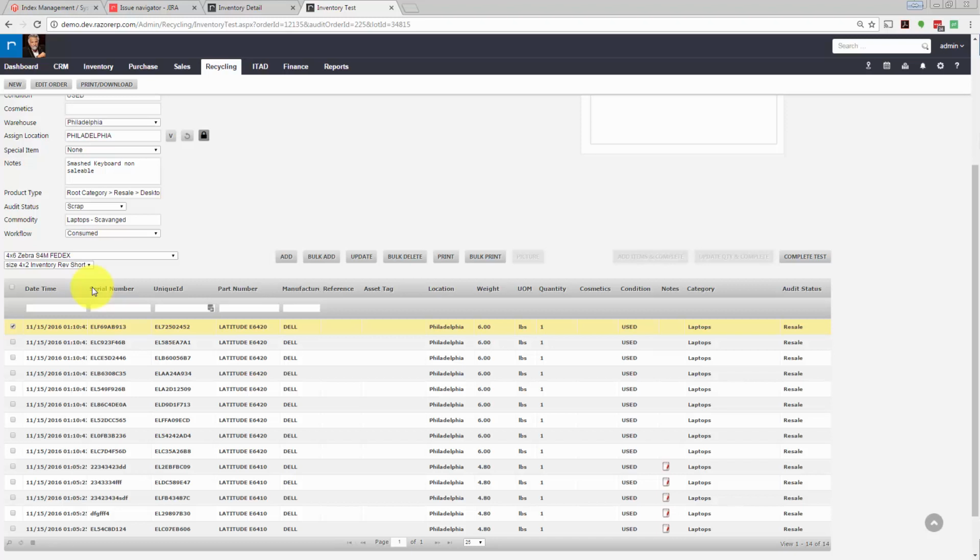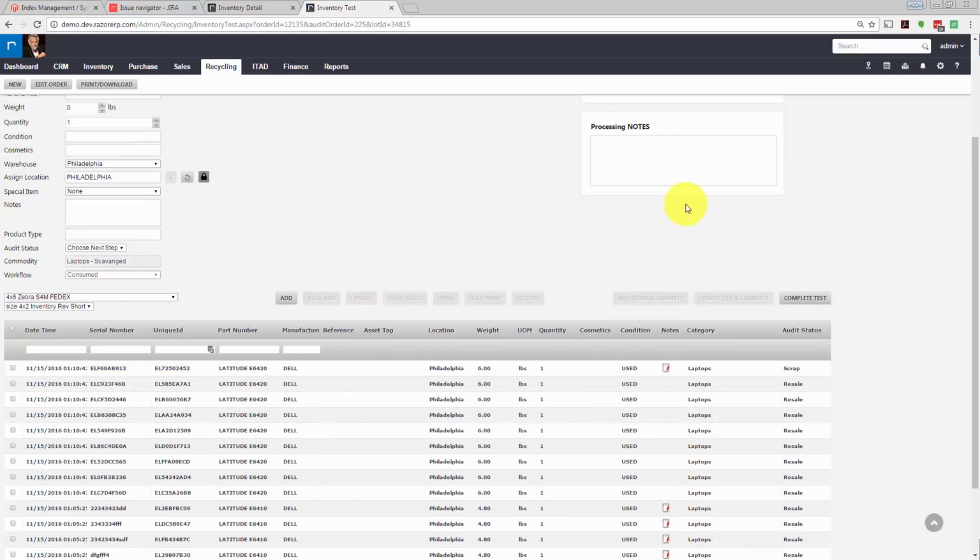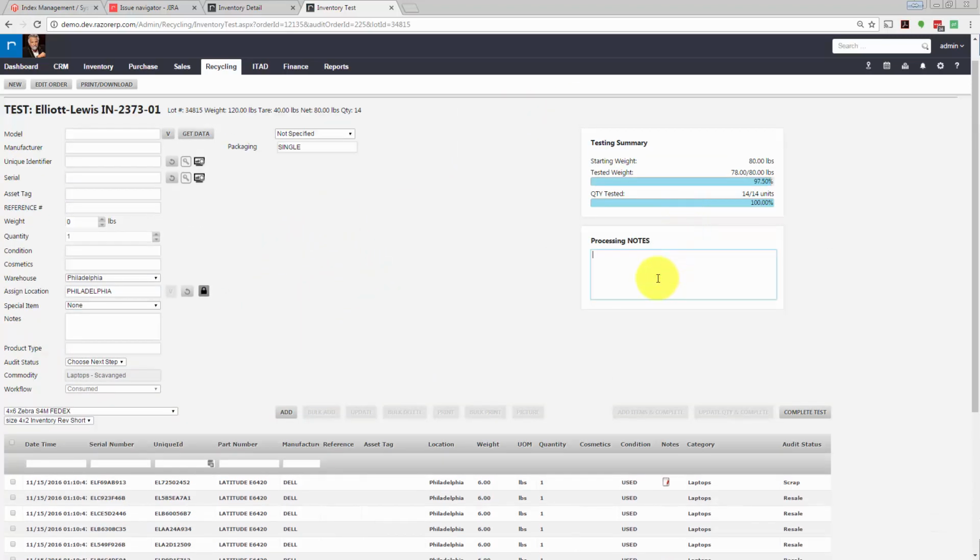If it's important to track where this equipment went, you wouldn't send it to consumed if it was a scrap item. You might want to rebuild the pallet and build a final pallet and send it to the final goods. It's up to you. So we're going to do an update here. Now, once you're complete, you can put some notes, and you would hit the complete test button.